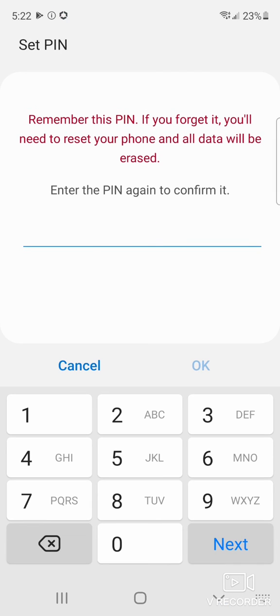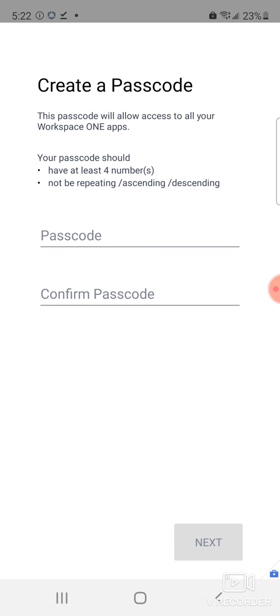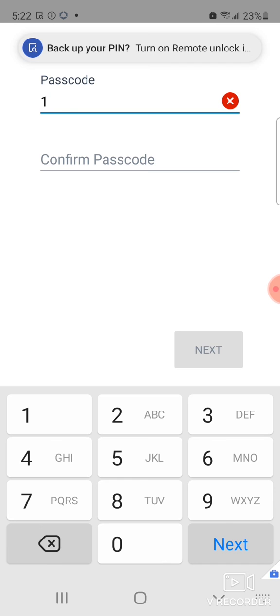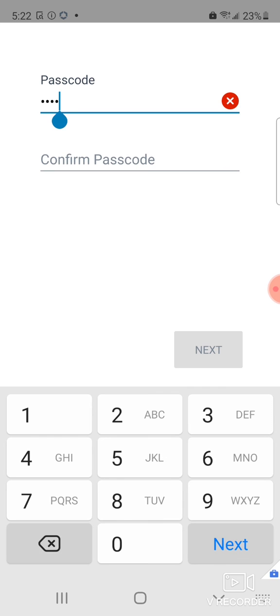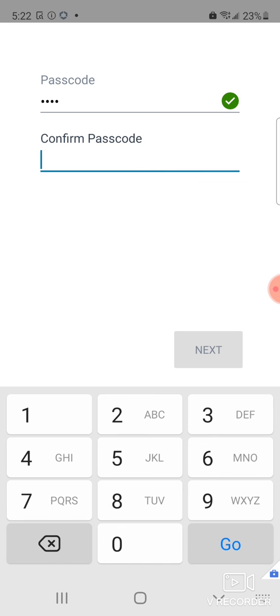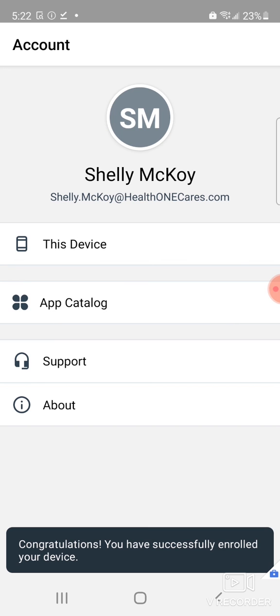Tap Create Passcode. Set a PIN for your device. You will then be prompted to create a passcode for the Workspace ONE apps. Please note, restrictions are displayed on the screen. Create your passcode. Confirm your passcode. Tap Next. You should see a Congratulations message and your name should appear.